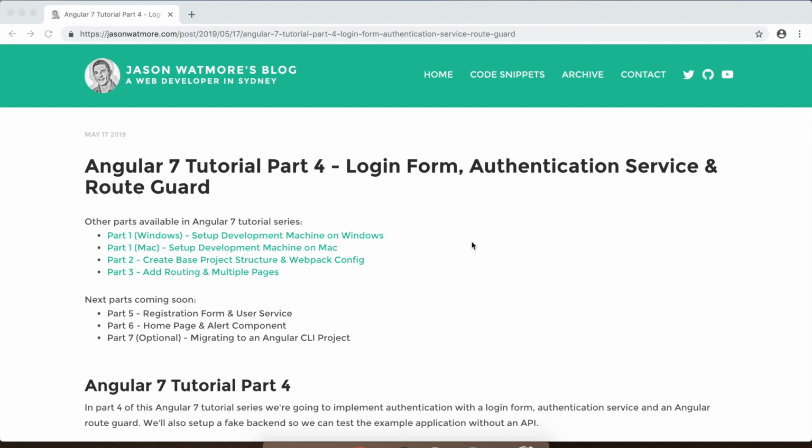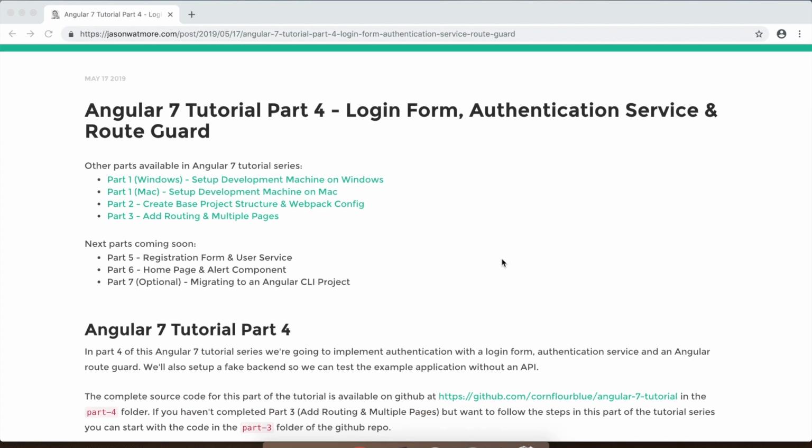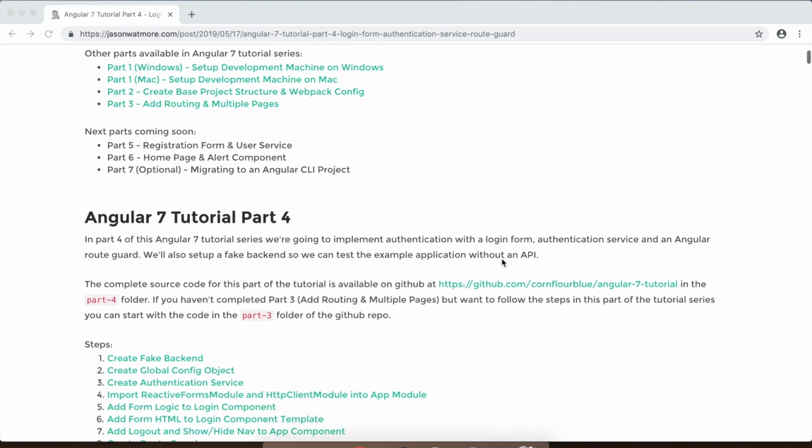In this video we'll be setting up our login form, which will use an authentication service for logging into our application, and we'll add a route guard to our homepage route which will restrict access to that, so you'll need to be logged in to access the homepage.